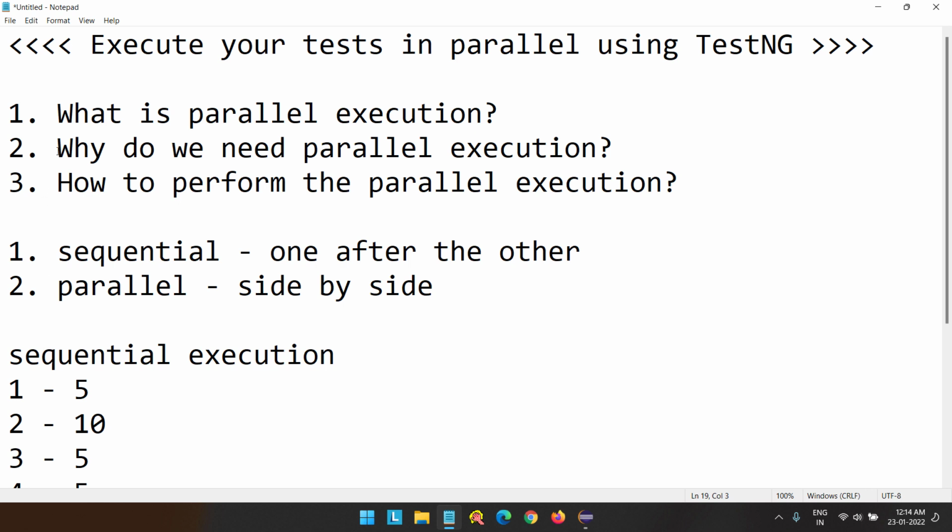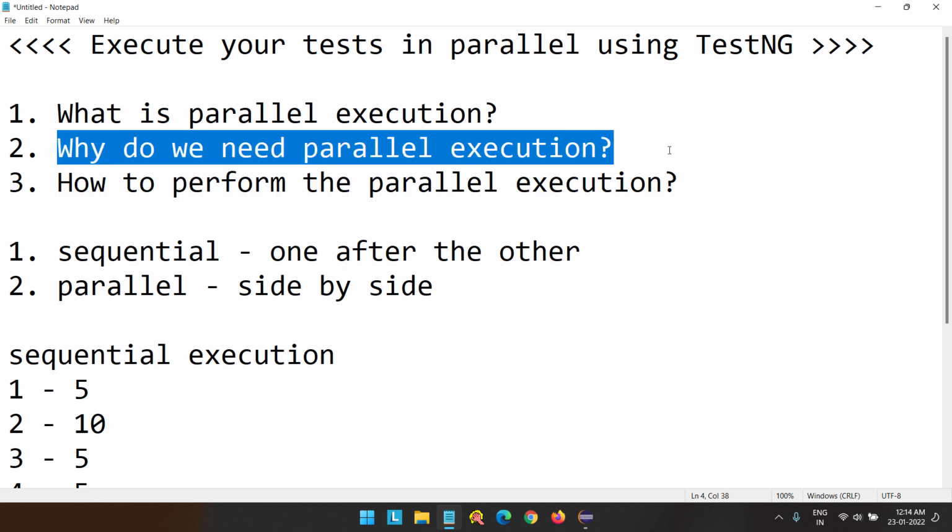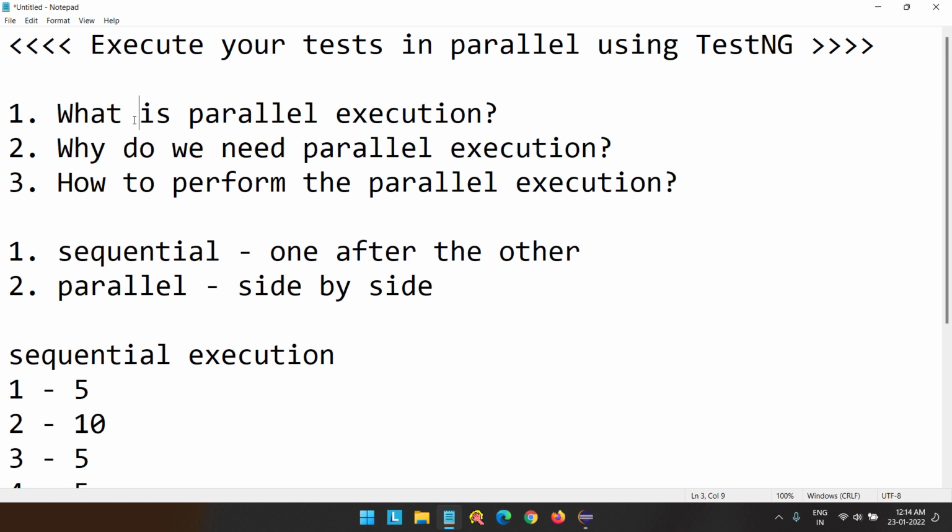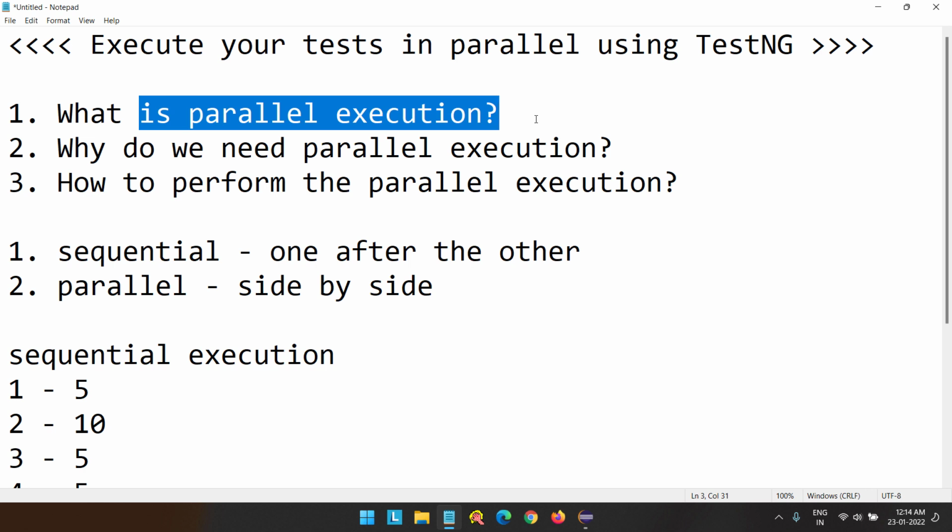So now you tell me, why do we need parallel execution? We need parallel execution to save our execution time, right? So what is parallel execution? Parallel execution means executing your test cases side by side. And why do we need it? To save the execution time. And then the third point comes: how to perform parallel execution. Now I know what parallel execution is, why we need it, and I also understand its importance. But how to perform the parallel execution? So let's look at that.